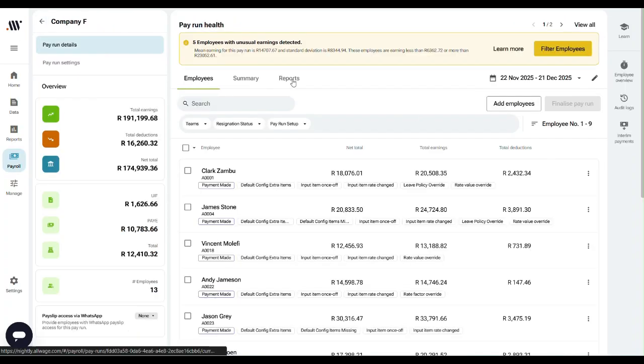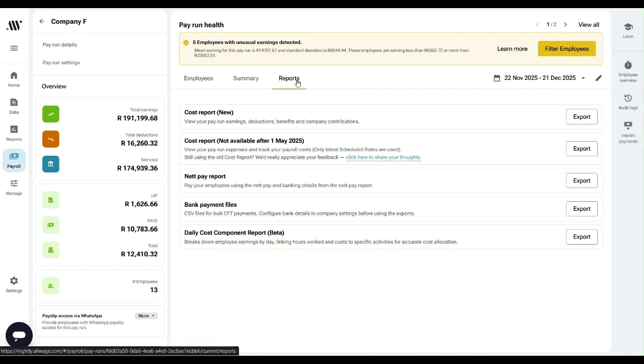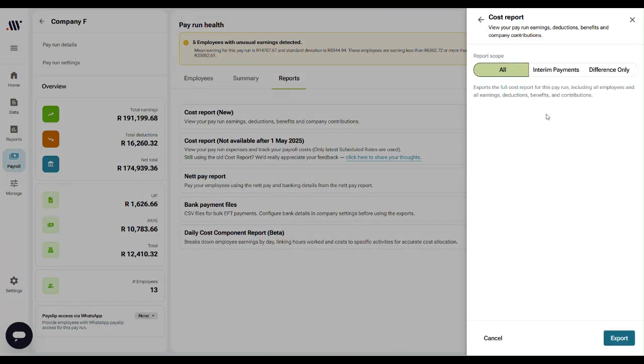Navigate to the reports screen in the pay run. Click on Export next to Cost Report, New. A side panel will now appear. Here you can select to print the report for difference only. Click on Export to download the report.